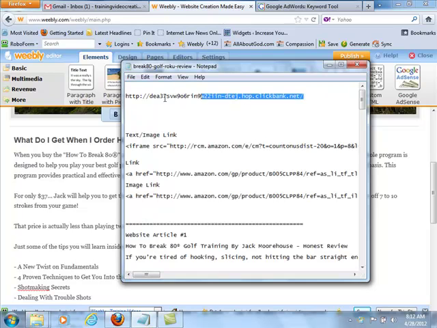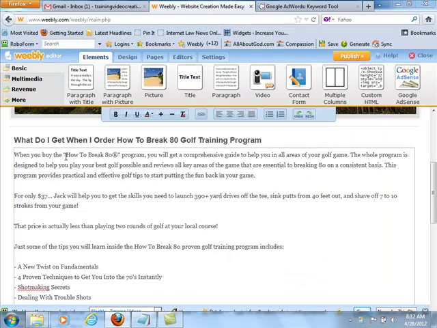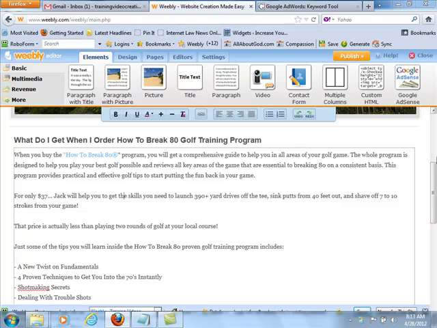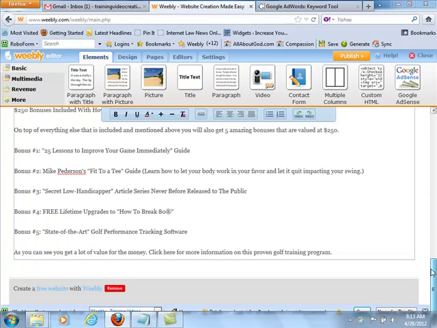I'm just highlighting it. I'm going to hit Control C to copy, and where it says how to break 80, I'm going to highlight it, click on the link, hit save. And again, you don't want to go overkill on the links just because you don't want it to tip off these websites that you are just trying to be an affiliate, you do want to try to remain as casual as possible.